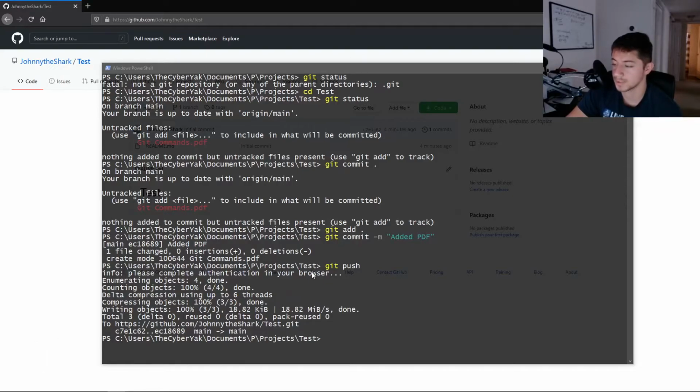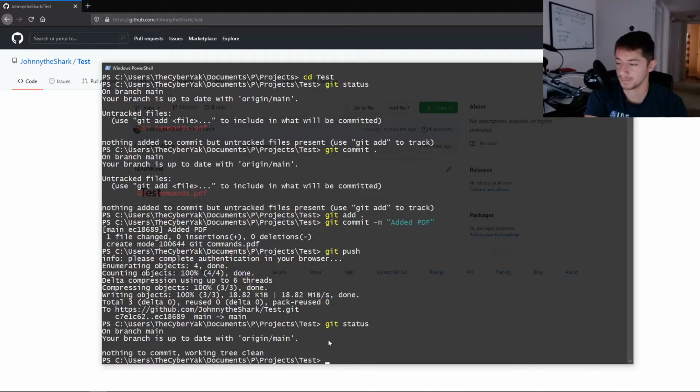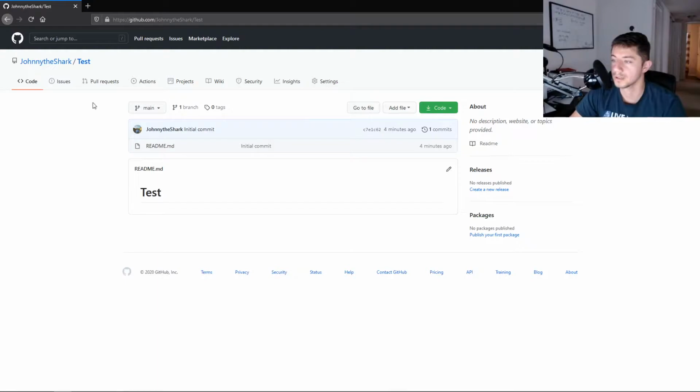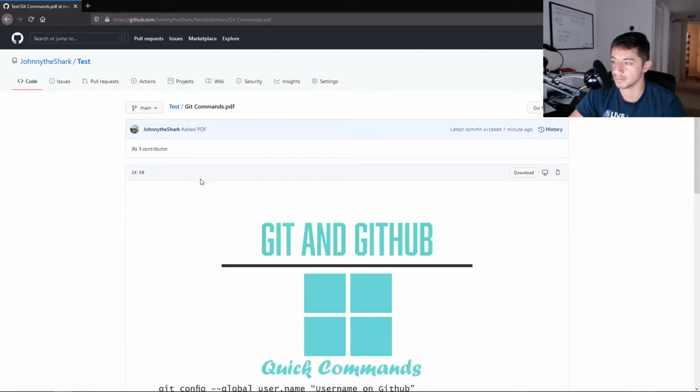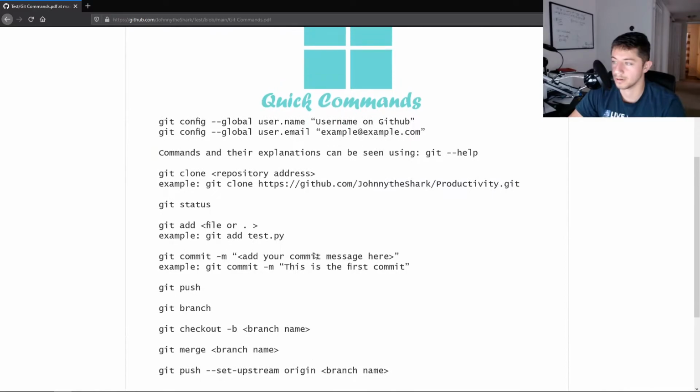So once you've signed in, once you pushed it through, you can then type git status, and your branch is up to date with the origin main branch, which is the branch on the internet. So if we go back to our browser, and it might take a few seconds, we now see that that PDF file has been added into our storage online, which holds all our commands that we'll go through.